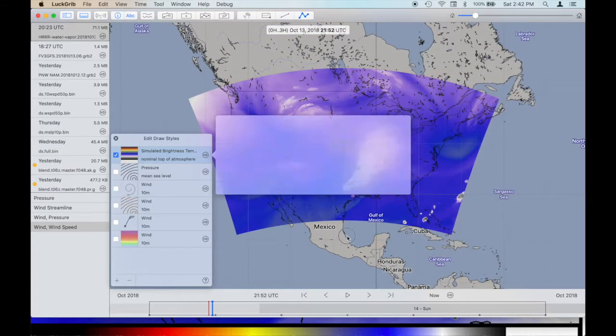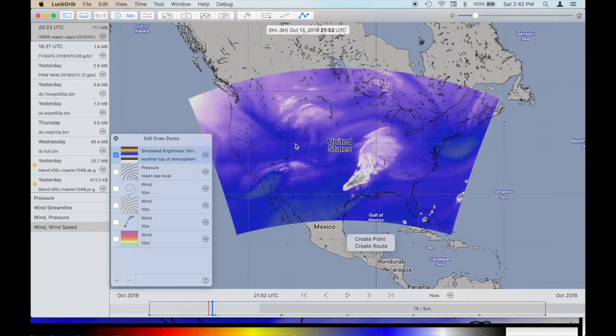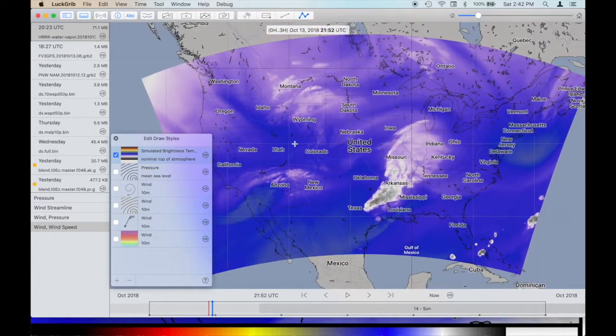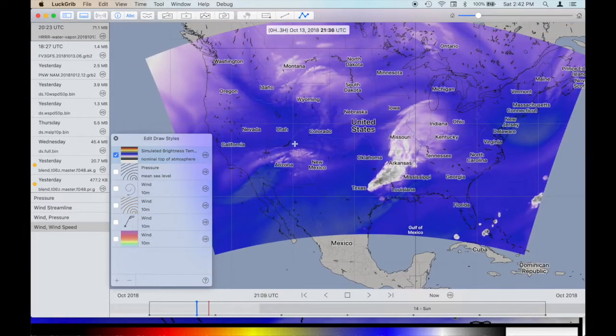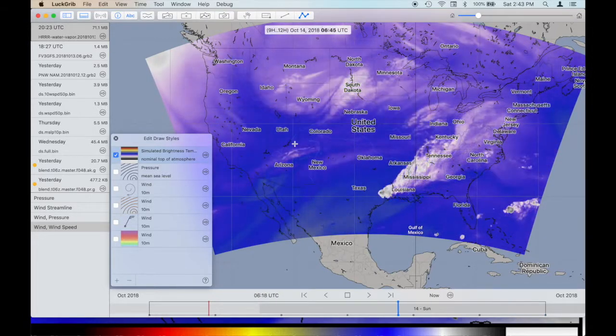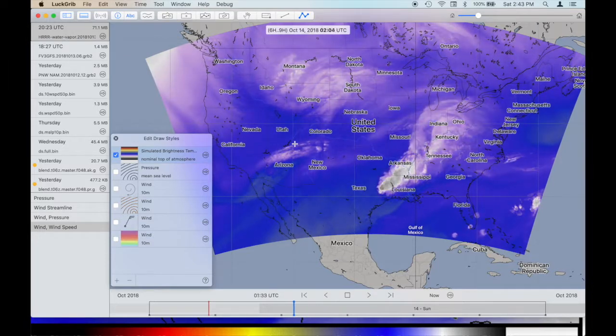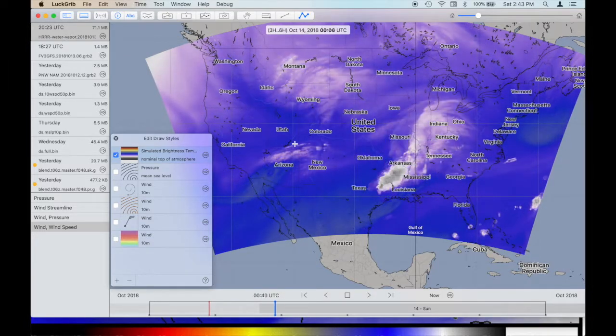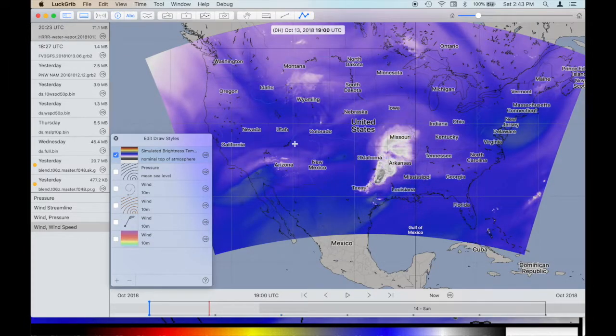Cool. So we're almost done. So we can animate between these, and we can see water vapor. So now we have simulated satellite water vapor support in LuckGrib. So let's continue a little bit more.